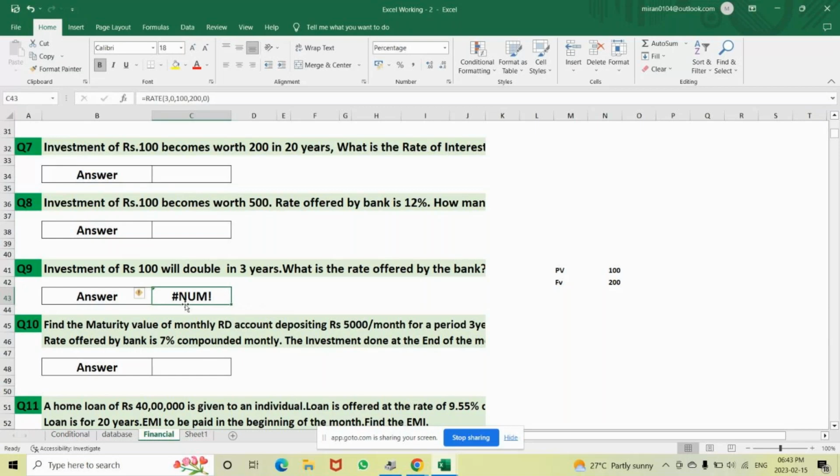Ma'am, isn't it minus 100? Yes, it is minus 100, the present value, right? It is minus 100. Understood now? I just gave minus, so I got the answer. You have the solution, but do you still have a doubt? Yes, ma'am.